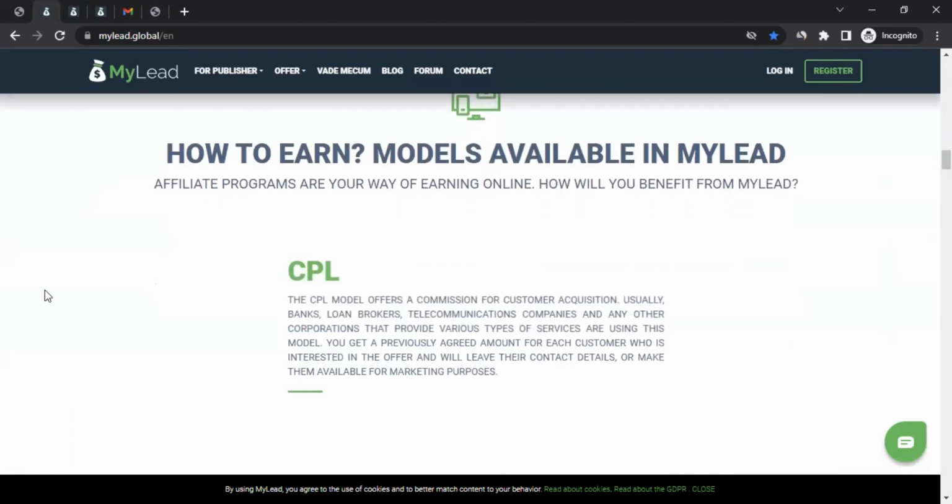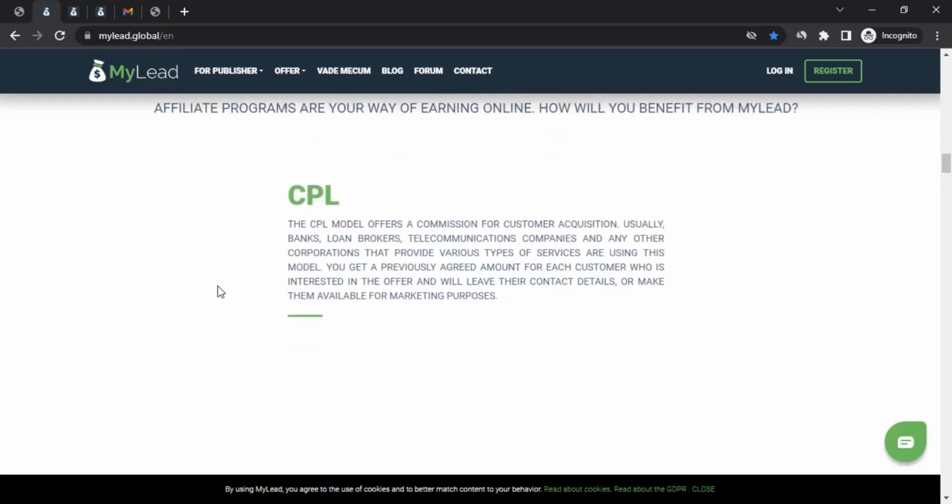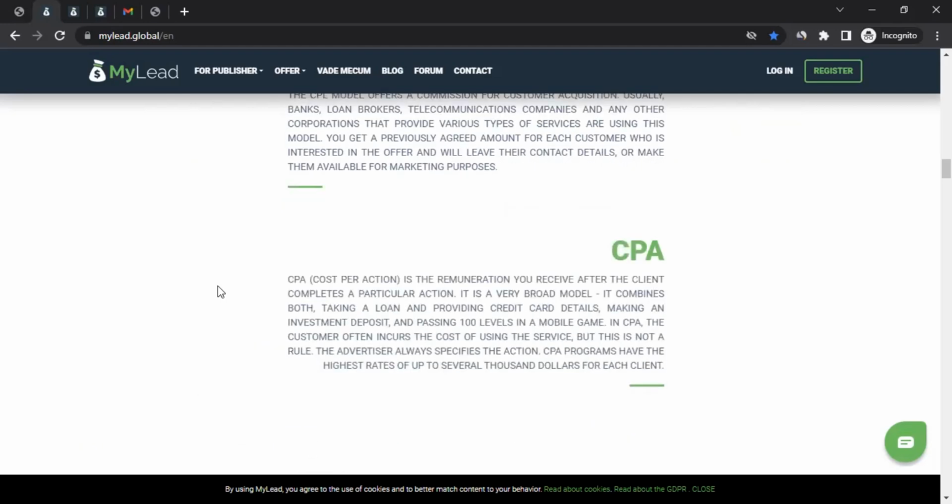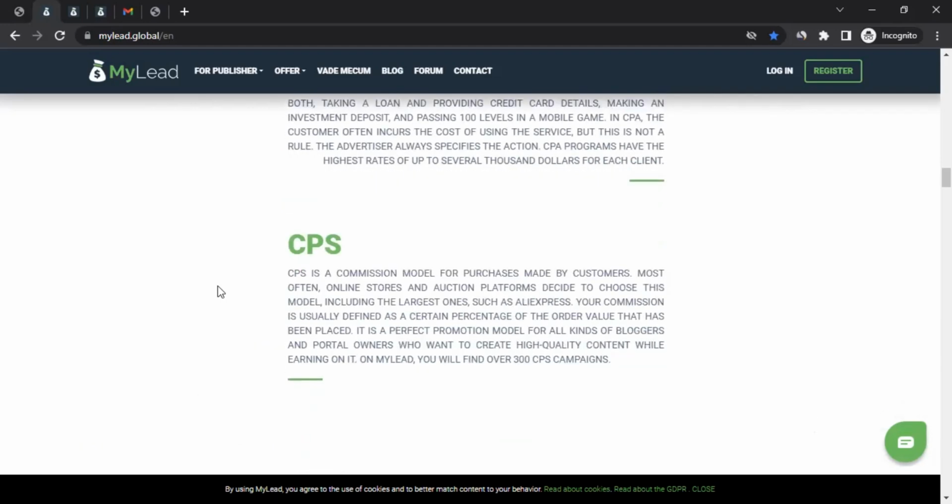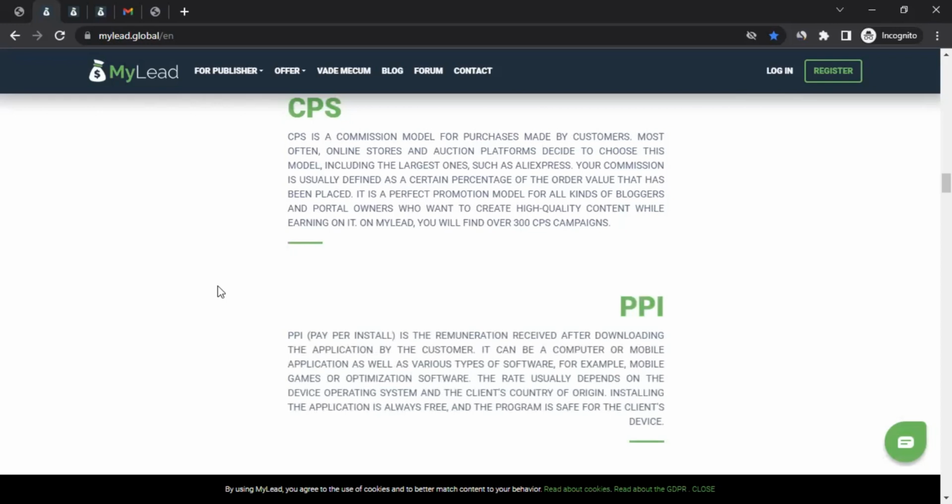Now, if you scroll down more, you would be able to see the different models available. You would be able to promote brands following CPL, which stands for cost per lead. That means if you bring some people to the brand's website and they fill out a form or something, you will get commission for it. Then they have the CPA model, which is cost per action. Then CPS, which is cost per sale. That means if anyone makes a sale on the brand's website, you get commission.